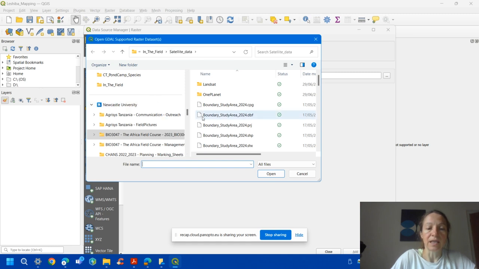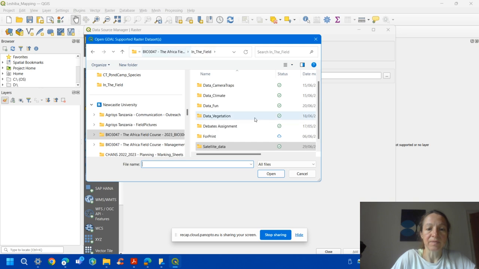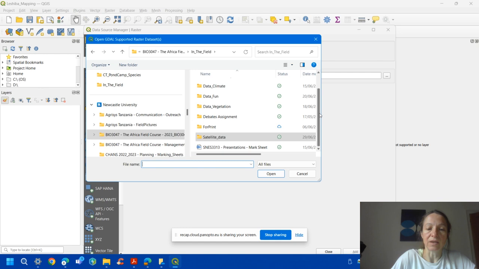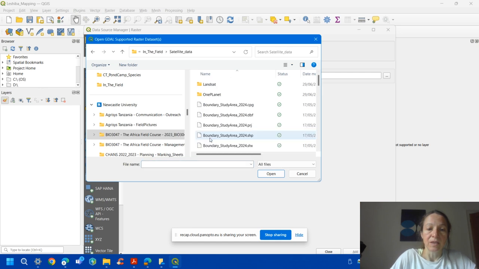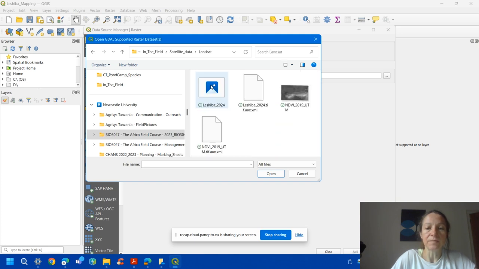Now my data set is in a folder on my computer, which is called In the Field. And then I have all these data sets here, and you should have the data on a memory stick perhaps. So it's a satellite data set in here, and I have two types of satellite data, the Landsat one and the Planet one. Let's start with the Landsat one. And what I want to perhaps load is a TIFF file, obviously, a GeoTIFF file. And we can start with the NDVI map, perhaps, which is just one raster file.